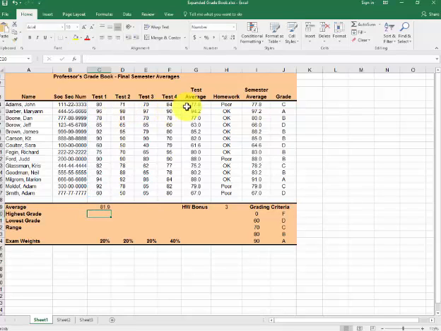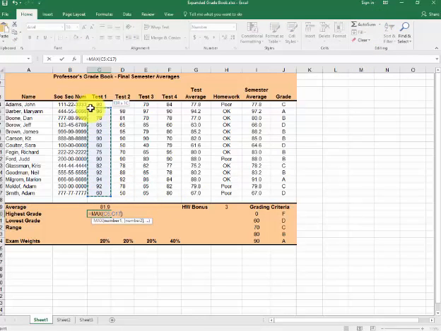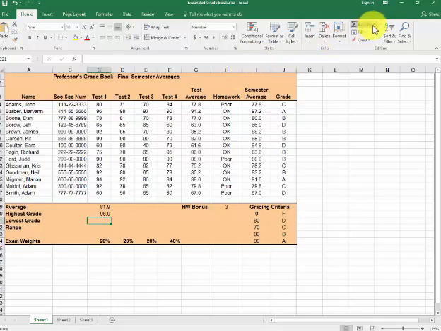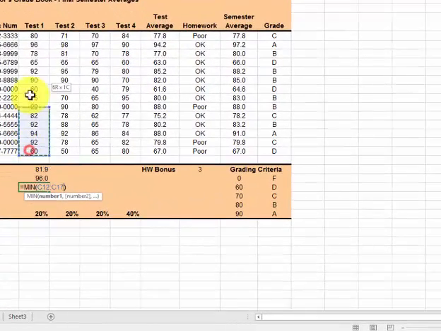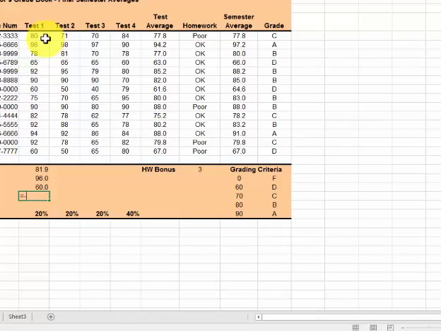So we have that. I want to do the maximum grade. Max. Same range, C4 through C17. Low grade. Min. And you want to know the range between the low and the high. So it's equal, high, minus low. You want to see the spread.